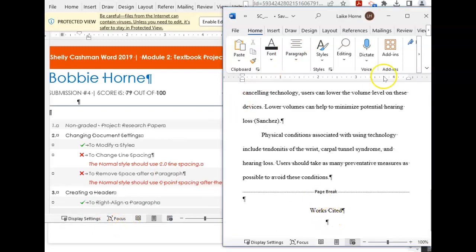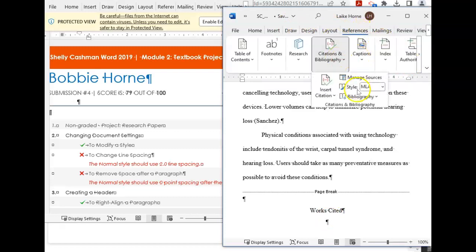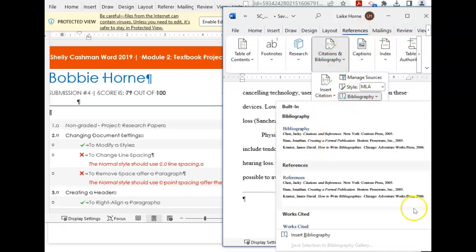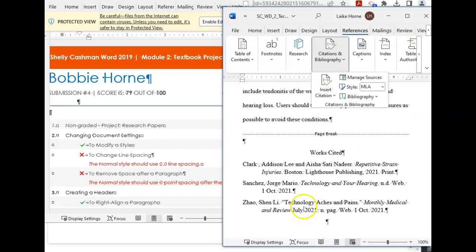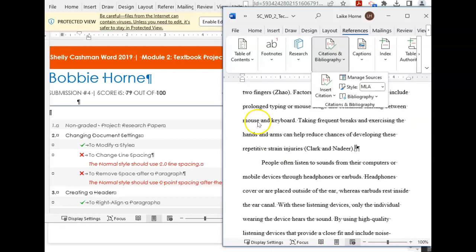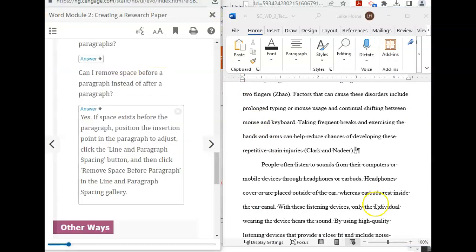And I know I can insert my bibliography here. If I go to references, bibliography, and insert bibliography. All right, and then the normal style, I'm just going to go back to that in my textbook.